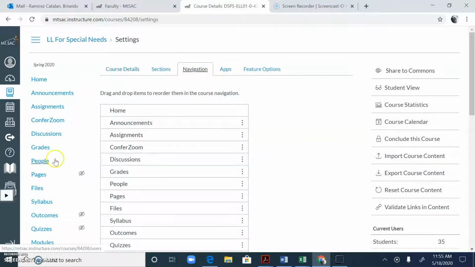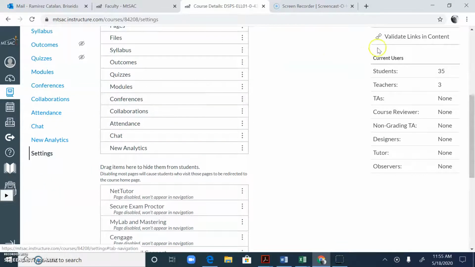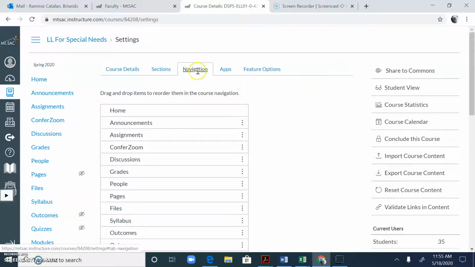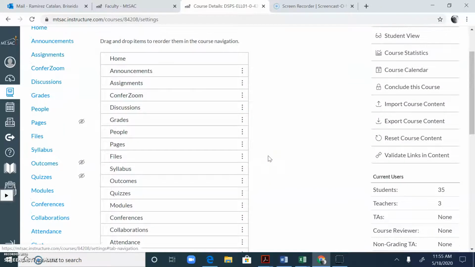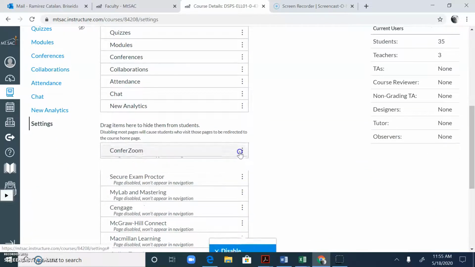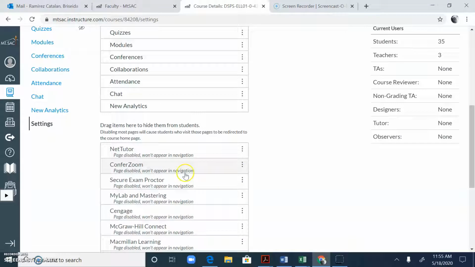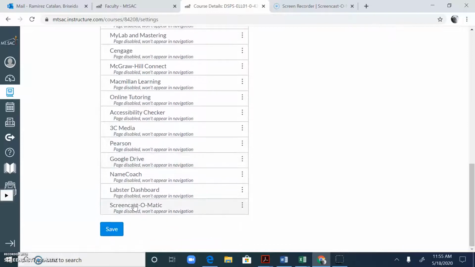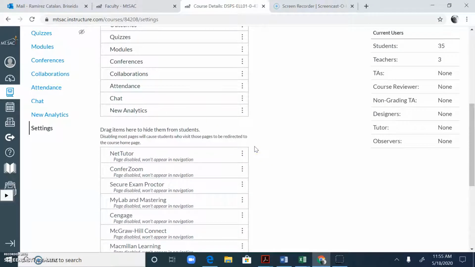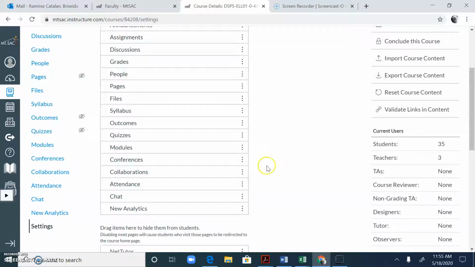Here in navigation, you go to settings and then you go to navigation. The tutorial that we did last week when it came down to adding the zoom, this Confer Zoom is now added on here. And if you see on here, it says that these are all disabled. So all of this is disabled on here, which means that we can't use it, right?